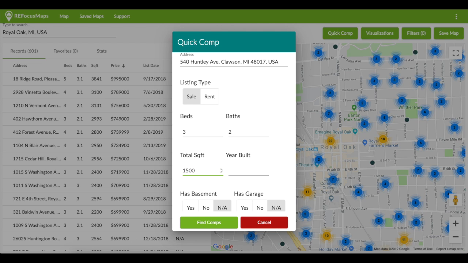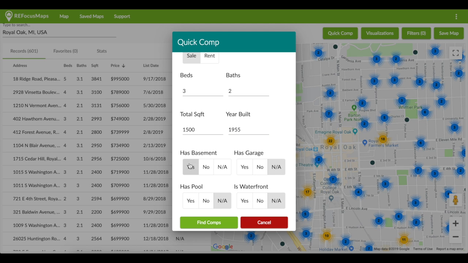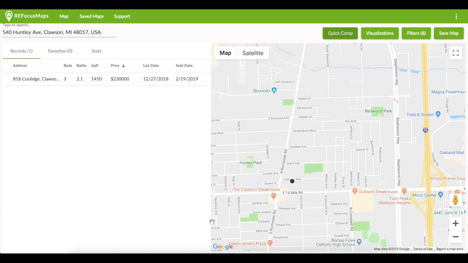1,500 square feet. It was built in 1955. It does have a basement. It also has a garage, and pool and waterfront don't apply to this property. Then we click Find Comps. Alright, we are already more than halfway done here.